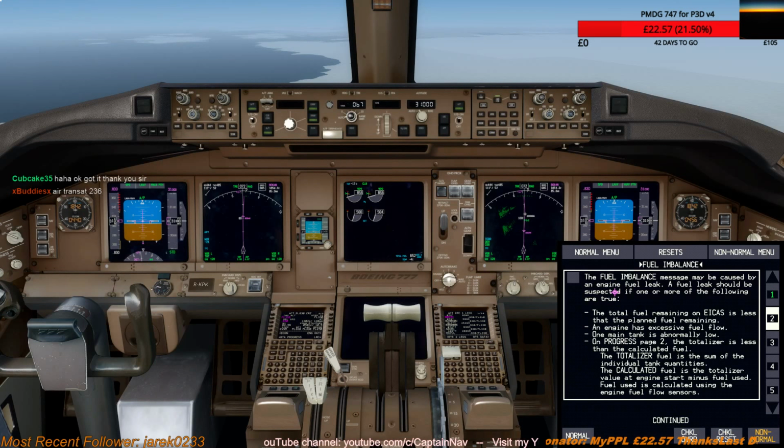So you see here it says the fuel imbalance message may be caused by an engine fuel leak, or by a fuel leak in general actually, because it can be either an engine fuel leak, where as the fuel goes through the engine there's something wrong and there's a leak there, or it can be the tank itself that leaks. Although it's a little bit more rare for that to happen. So it tells you the fuel leak should be suspected if one or more of the following are true.